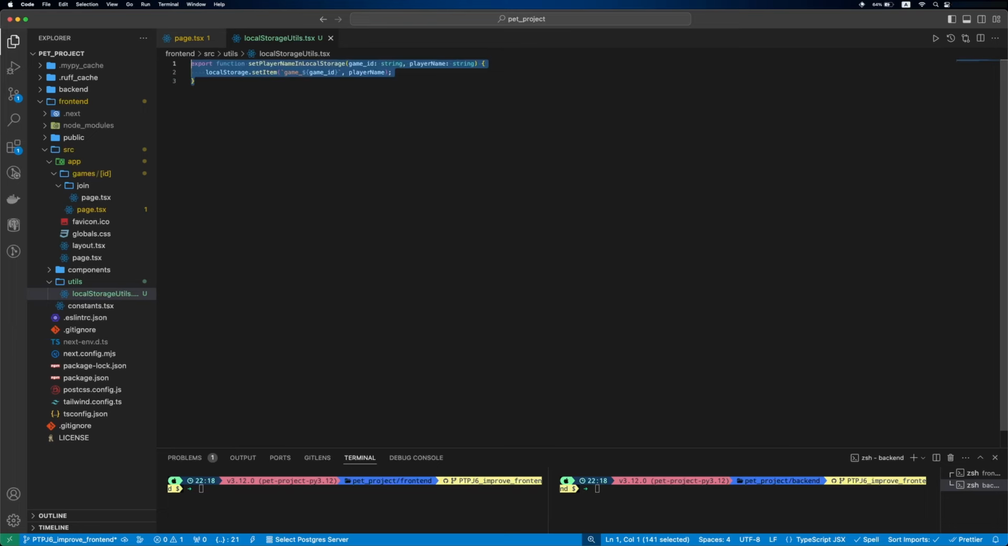There will be two functions. First one will set an item into local storage. For this, it takes game ID and player name. Another one, using game ID, gets an item from local storage. There can be a reference error issue, so to fix this, we have this condition with window.